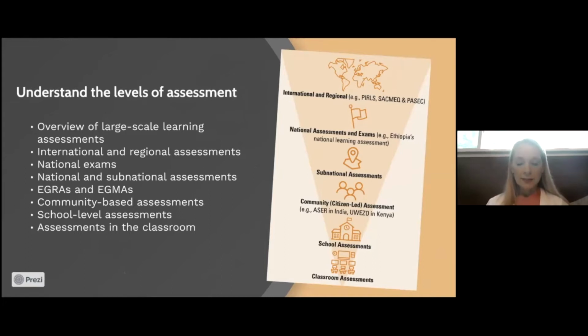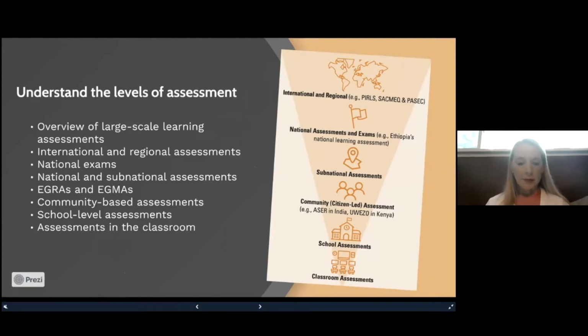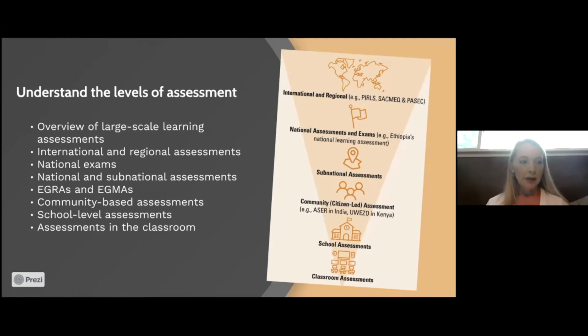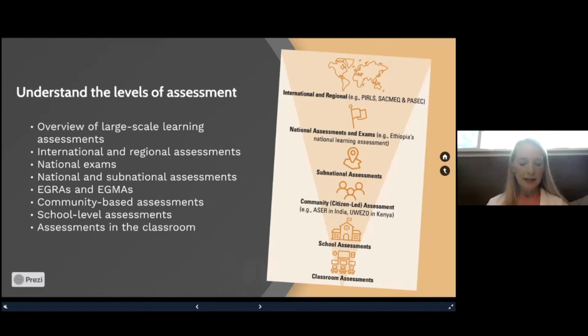When we talk about assessment in the system, as Ben mentioned, we're really talking about measurement of teaching and learning outcomes across different levels of the education system. And when we talk about systems level assessment, which is what this guide is about, we're really talking about assessments that seek to evaluate the effectiveness of the education system. So largely the large scale learning assessments, such as international and regional, national, subnational, and community-based assessments.